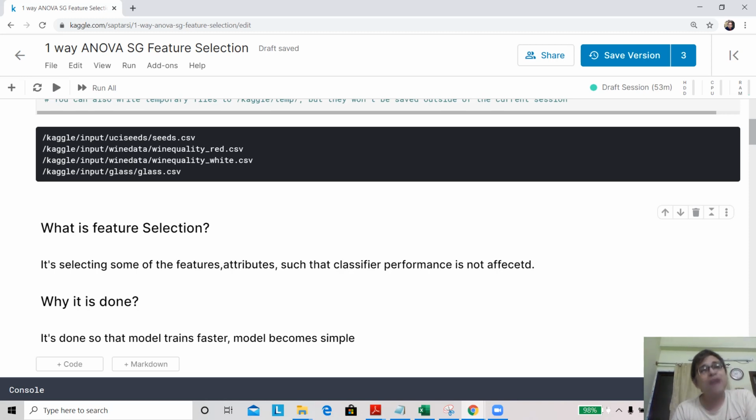Okay, why do we do this? We do this because the model will train much faster with this less number of features, and the model is more interpretable, more simple. So if you want to take any action or if you want to discuss the model with your customer, it is much easier.